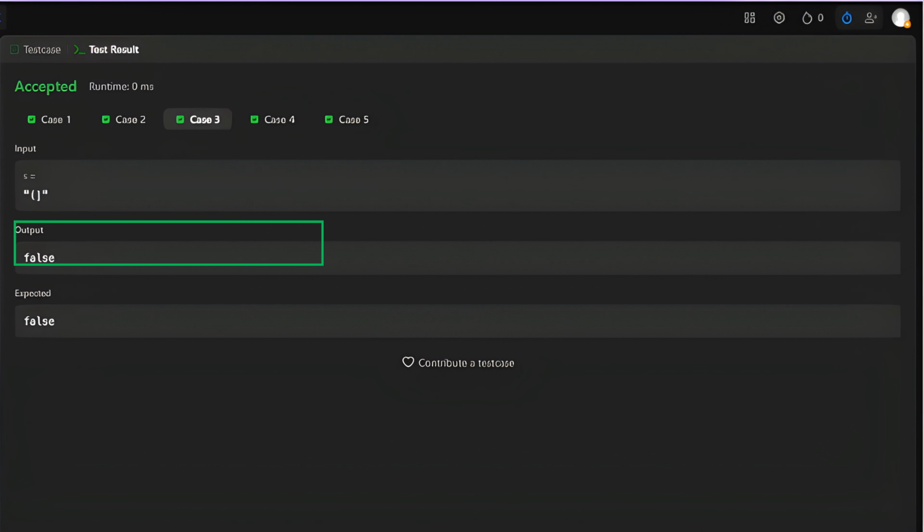And that's exactly what our program outputs, false. This matches the expected result and confirms that the algorithm correctly rejects mismatched bracket pairs. So, our implementation is correct. The algorithm successfully identifies that this bracket sequence is invalid, efficient, accurate, and reliable.